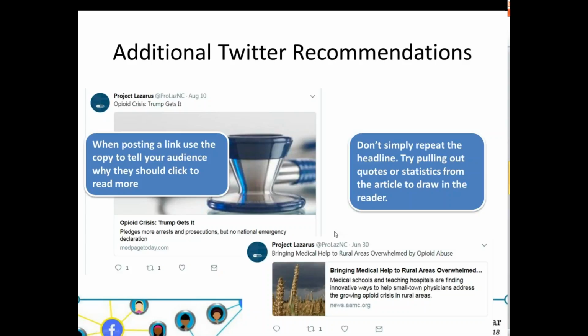this is a missed opportunity to add some additional context. So consider how you can maybe pull out a quote from the story, or tell people exactly why they should click here, why you liked the article, why you think they'll like the article. That way it helps draw in the reader.